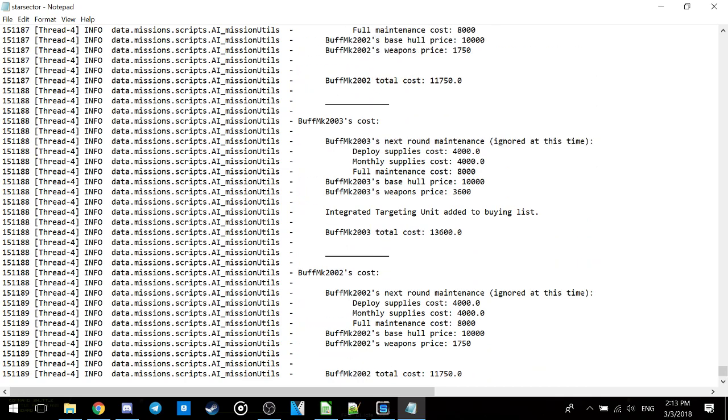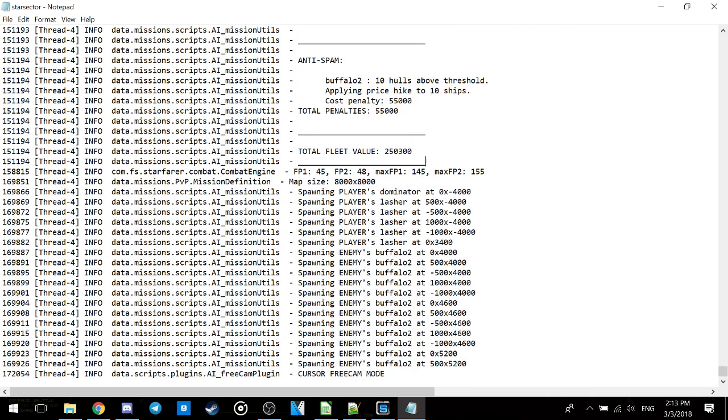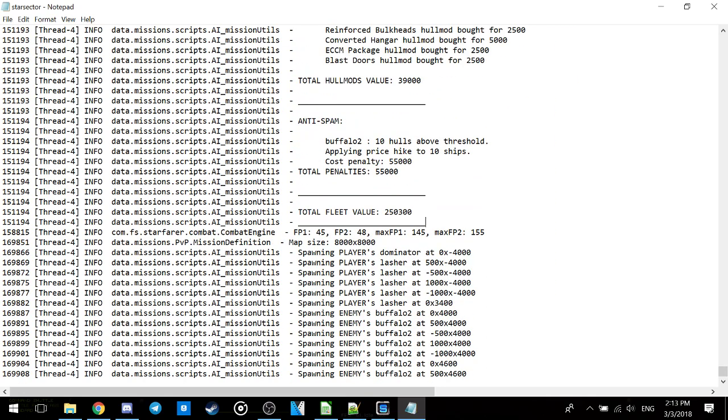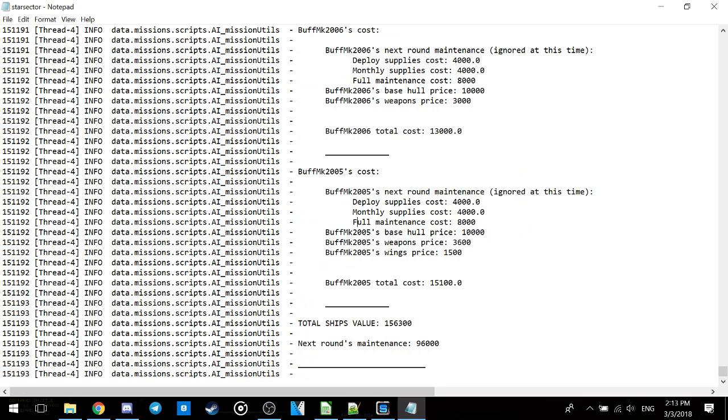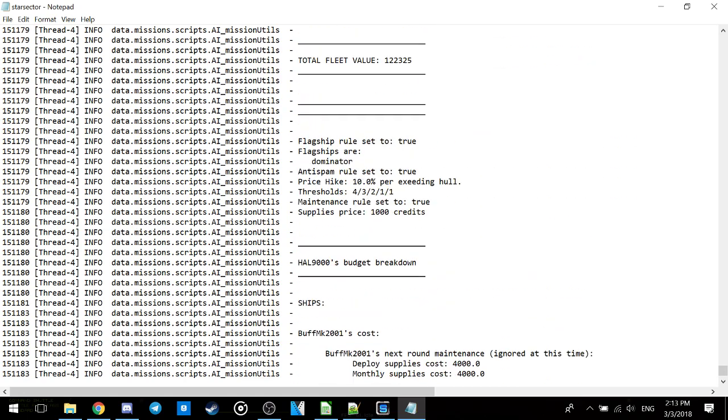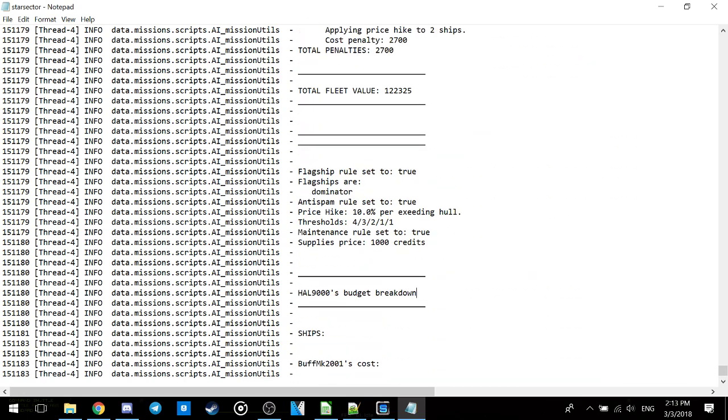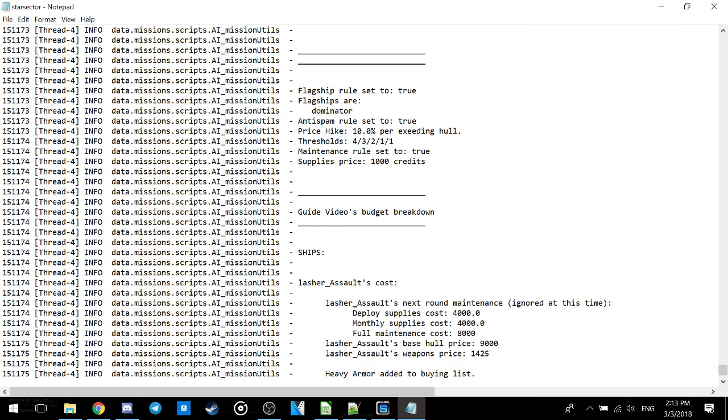It's calculating the budget cost of the fleet. In this case, it's calculating both the competitors in the fleet. So this fleet value refers to the Buffalo fleet, as you can see by the fact that it's listing all the Buffaloes. If we keep scrolling up in this case, there's, as it's titled here, HAL 9000's budget breakdown. If we keep scrolling up until we see the top, guide videos budget breakdown.